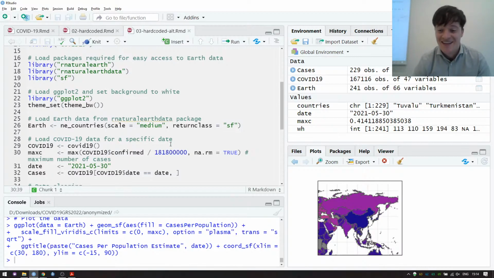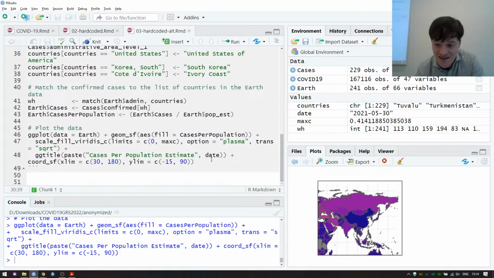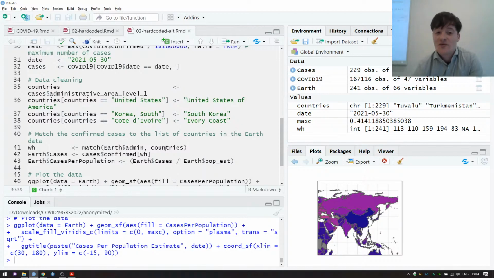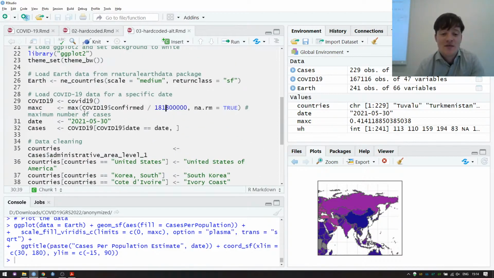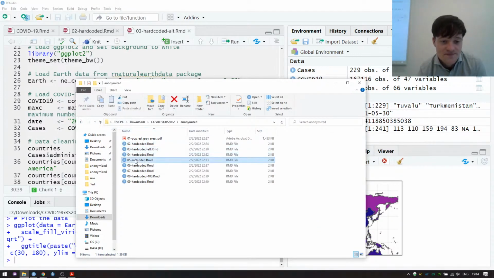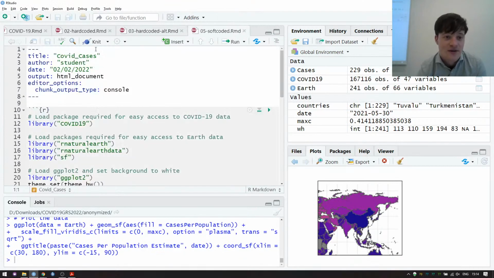181.8 million. That also works. I don't know what happened to the legend here. I think that's maybe suppressed. But anyway, it's another way to do it, just divided by another number, which you can also call scaling. But let's have a look at the soft-coded solution, which is the only different one.